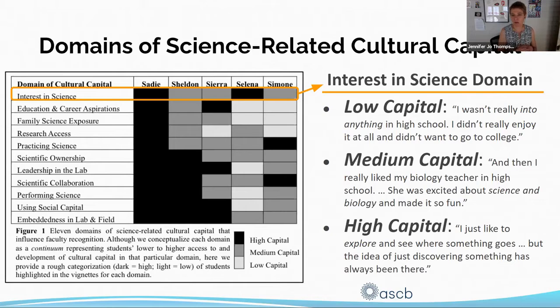This one student said, "I wasn't really into anything in high school. I didn't really enjoy it at all. I didn't want to go to college." Whereas on the other end of the spectrum, we had students who described a particular interest in exploration, in discovery, right? And that constituted this high capital, with the middle domain being excited by a teacher or a course that stimulated their excitement. So we described each of these domains with a low, middle, high based on our data. And then we categorized our participants in this way and used that to match them up with faculty.